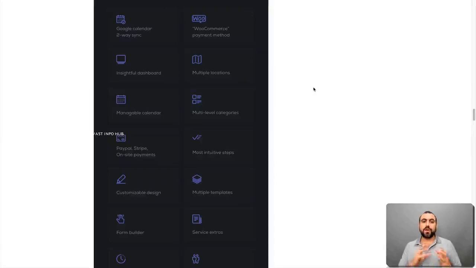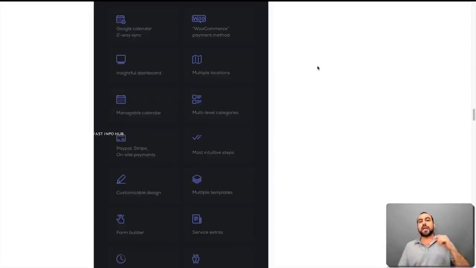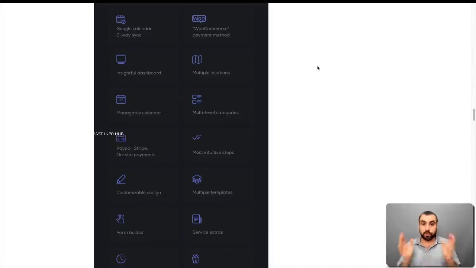Because I want to show you what it's capable of. So first off, it has Google Calendar two-way sync. That means it's synced to my calendar. That means the two-way. So if someone books on my site, it's going to agenda it on my Google Calendar, everywhere that I have it. On my phone, on my computer, just Google Calendar, right?